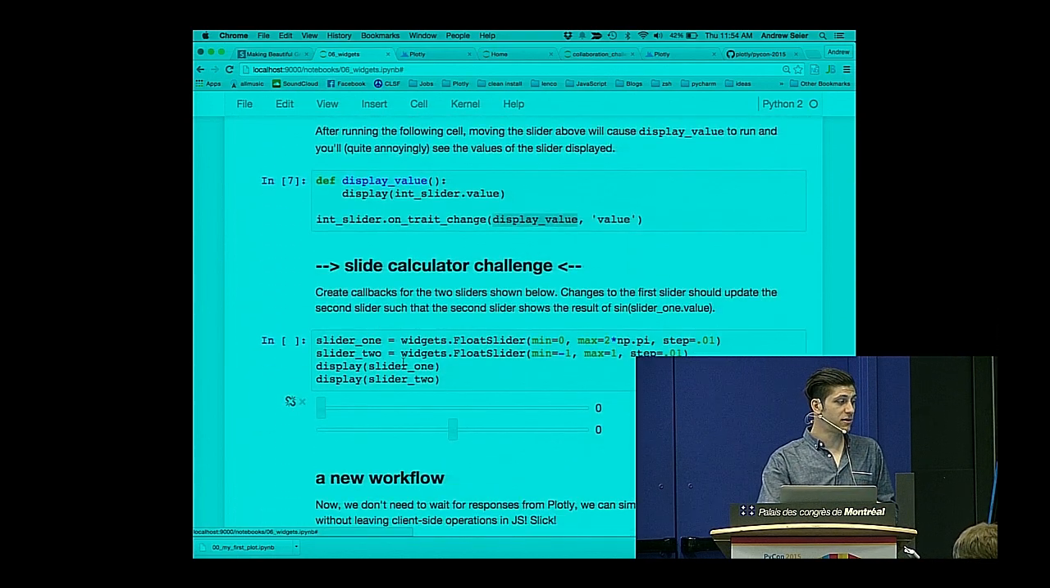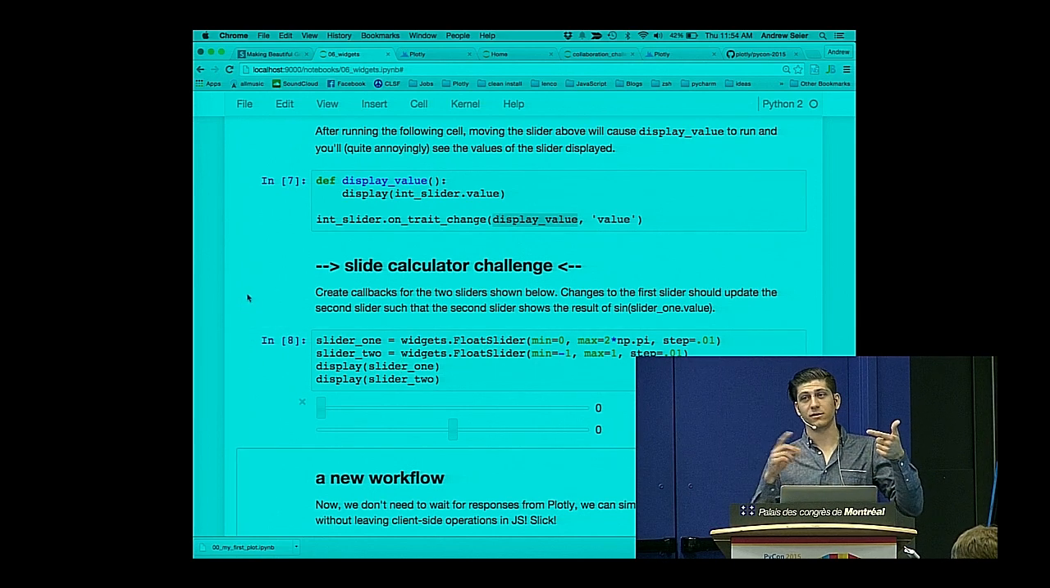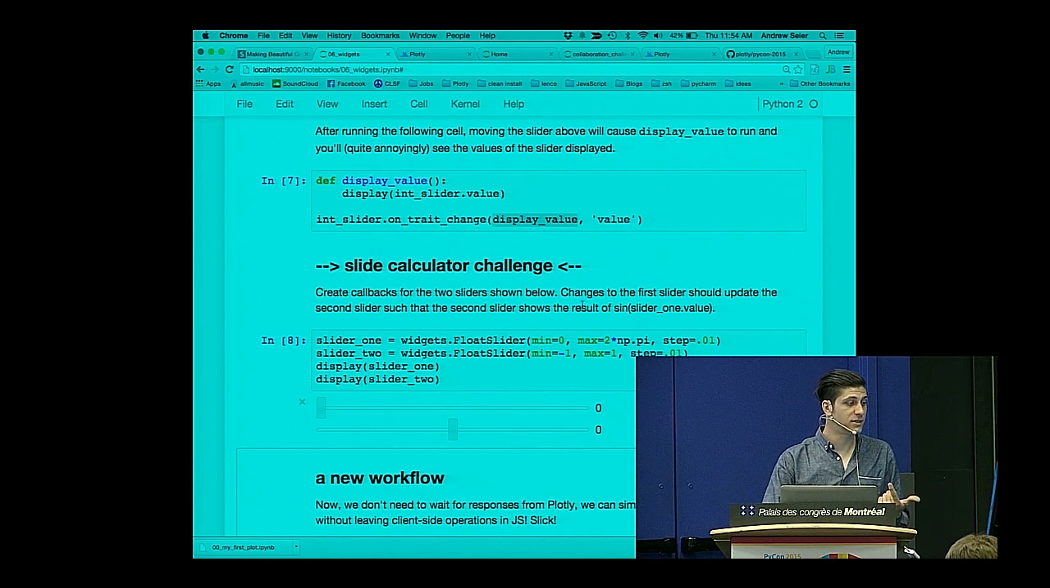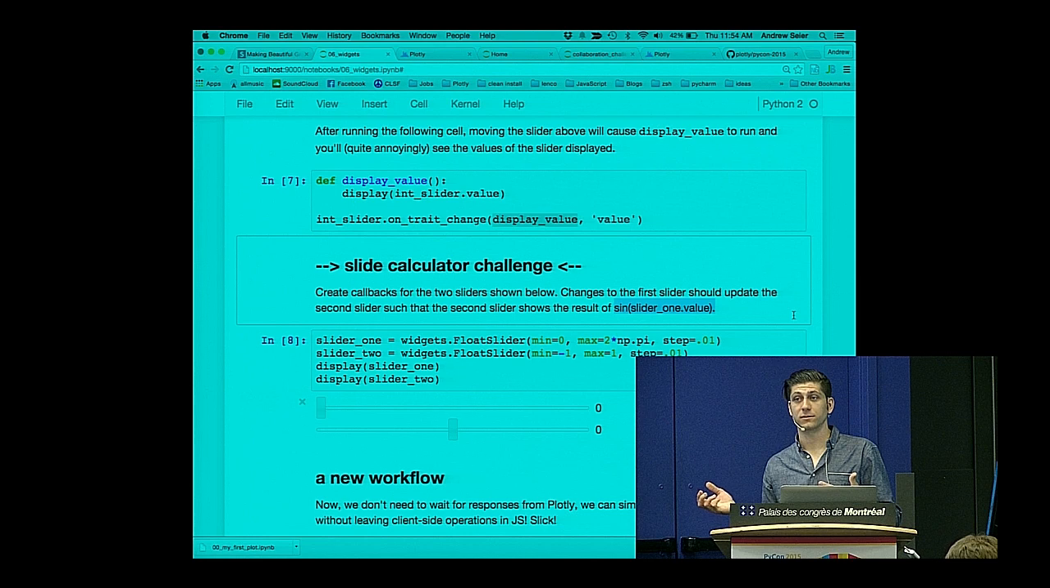So the first challenge here is basically, can you make one widget change another widget? To do that, you're going to need to set up a callback where you have the on_trait_change for one widget setting a new value for the other widget. What I asked for in this challenge is basically just make it be the sine of the other widget. So whatever the value of the first widget is, make the second widget display the sine of that value.